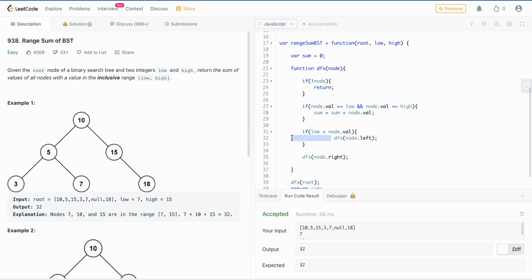So what it means is, if low value, so what is low? Low is always 7. So if 7 is smaller than node dot val, so 10, is 7 smaller than 10? Yes, then only you go through it. In one scenario, let's say it's here, is 7 smaller than 5? No, then we will eliminate this and go up and directly go here and save one step. Same we'll do for the right hand side.